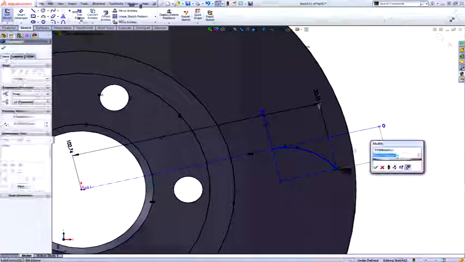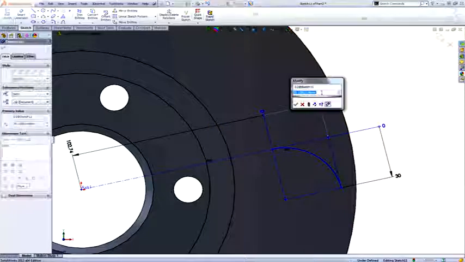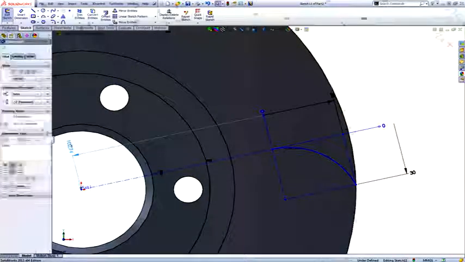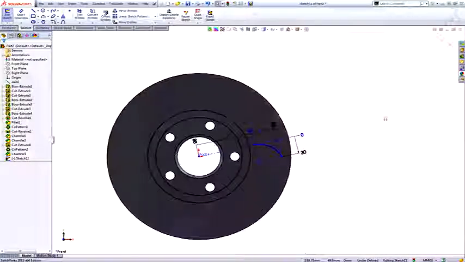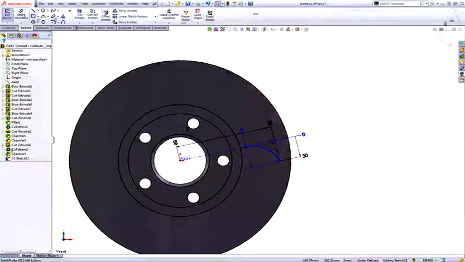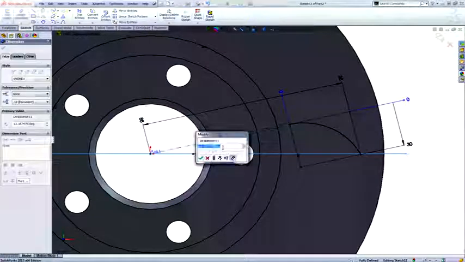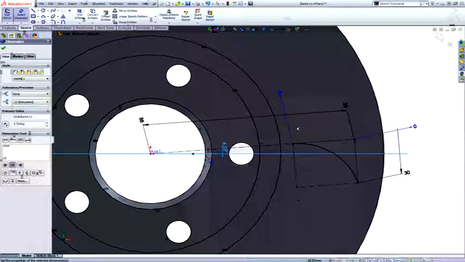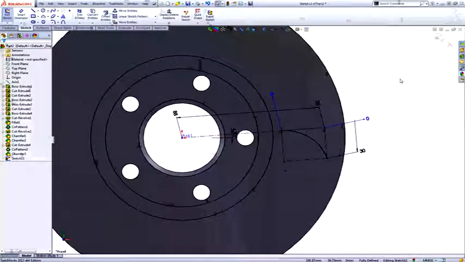Now double click this dimension and type 30. Double click this dimension and type 38. And double click this dimension and type 88. Now zoom a little out. Choose smart dimension and choose your top plane and choose this center line and give this one an angle of 4.55 degrees and click OK to accept. So we will have a fully defined sketch here.